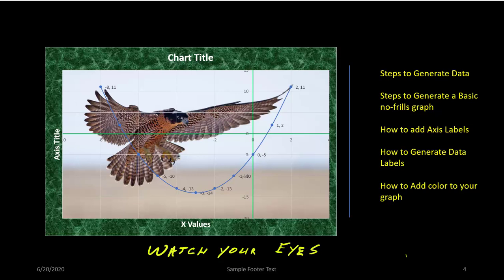Here's ultimately what we want to work toward in this video. We don't necessarily need the falcon, but it makes things look kind of nice. So here's what we're going to do. We're going to learn how to generate the data for this graph, for this equation that we're working on. We're going to learn how to generate a basic no-frills graph. And oftentimes that's all we need. You can just stop right there and save a little time.